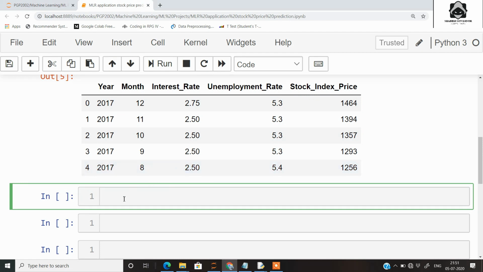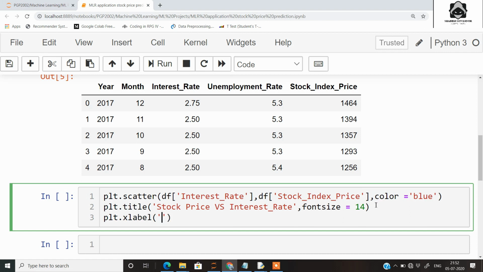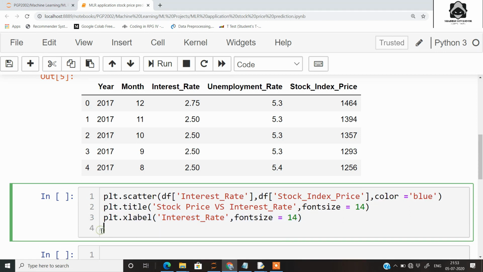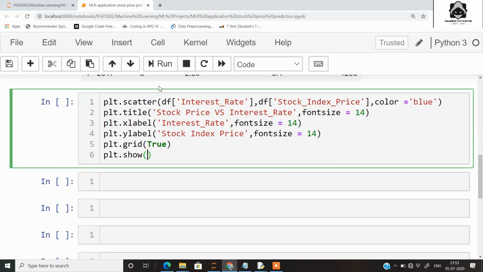For that we'll be using the scatter plot. Using matplotlib you can plot the scatter plot. We are plotting a scatter plot of the interest rate from the data frame versus the stock price of the data frame, and we are giving it the color blue. The title of the plot will be stock price versus interest rate. Then we give the labels, then the grid of the image is true.